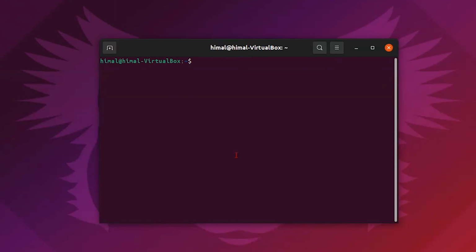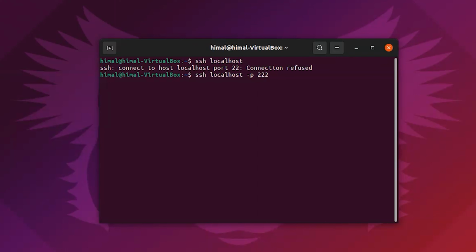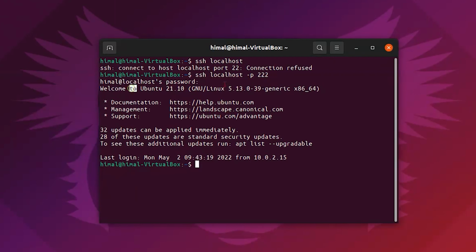Now when you try to SSH the local host, an error message is seen, since the SSH port is changed. Now, we have to provide the port to get inside the local host. So, in this way you can set up SSH and configure the port to make it more secure.